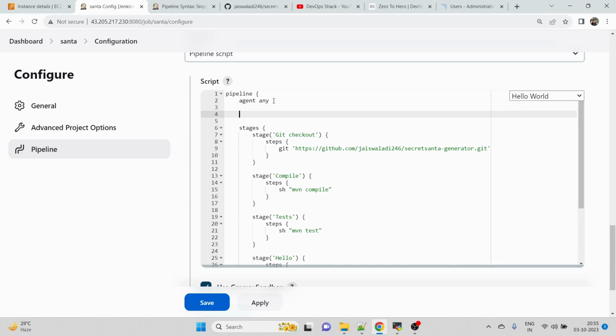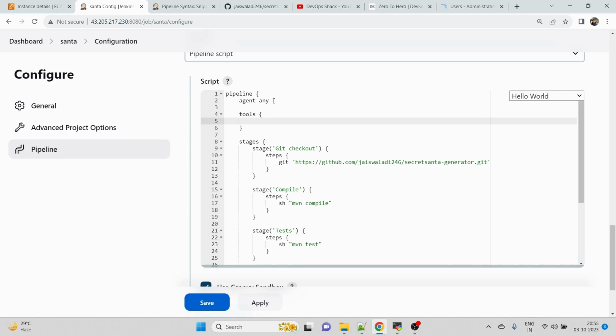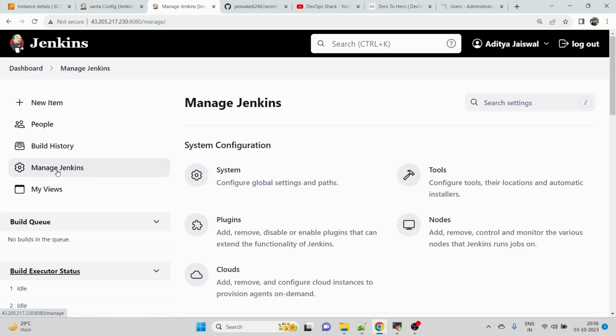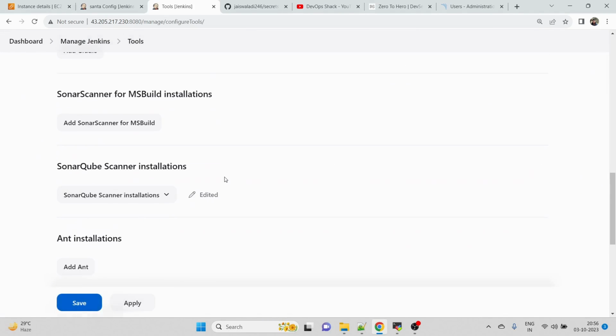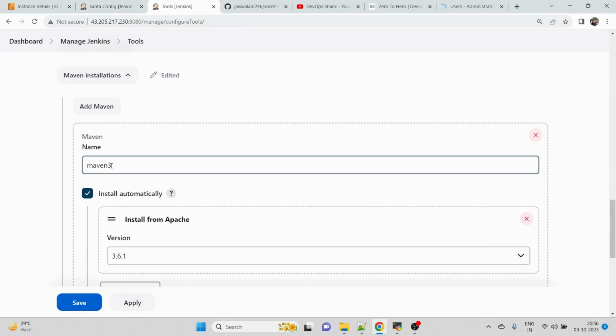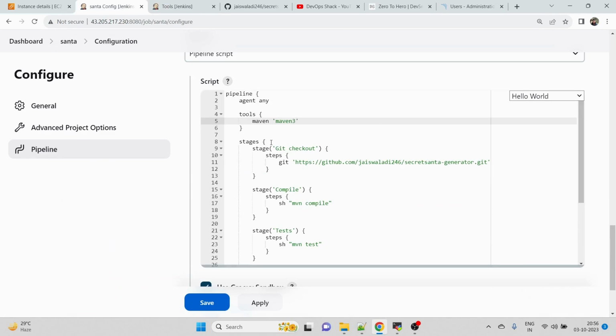So we will specify it in pipeline in this way: tools, curly braces, and here let's say for maven, the format is first you need to write the tool type, then after that a space, then in single quotes tool name. Let me show you. So for us, maven is a tool type of maven, and the name with which we configured maven tool is maven 3. In case you are confused from where this maven 3 is coming, let me show you. If I go to manage Jenkins tools, scroll down to maven installations, and you can see here we have configured maven 3, and from there only we are writing here.